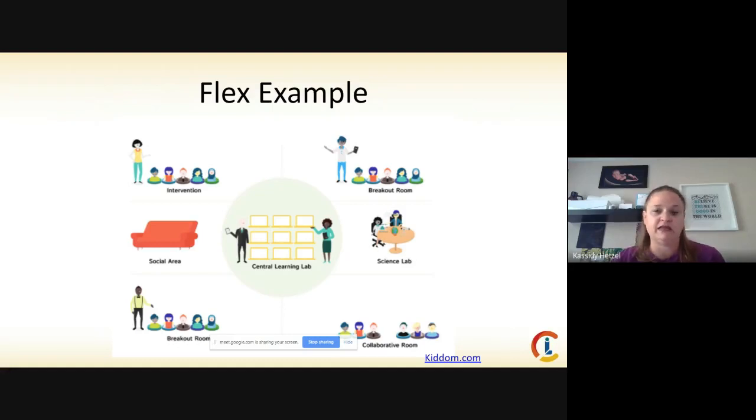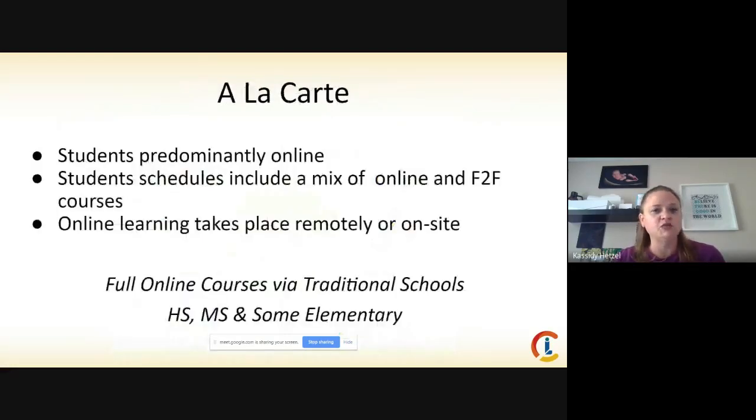In another area, we've got the English teachers, we've got the counselors, we've got the program director who's meeting with parents, and then we've got the counselors that are working with the kids daily, or weekly, excuse me. So just depending on what that student needs is what they're going to get when they come to campus. The a la carte is where students are predominantly online. Schedules include a mix of online and face-to-face. It's really up to the teacher. But online learning takes place remotely or on site. So you may be on campus, but doing an assignment online.